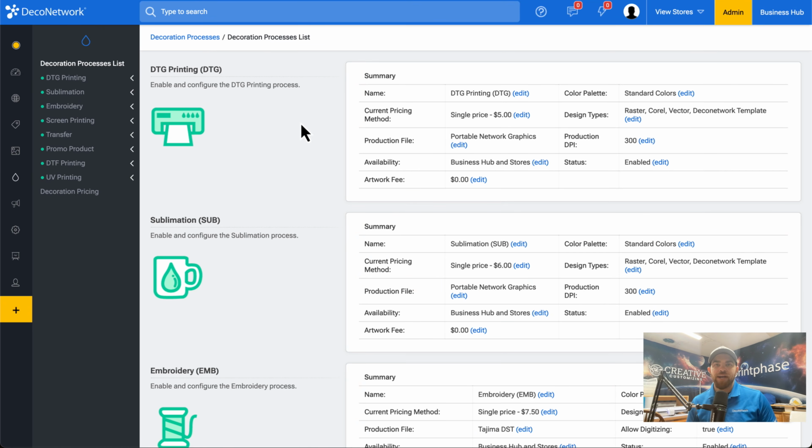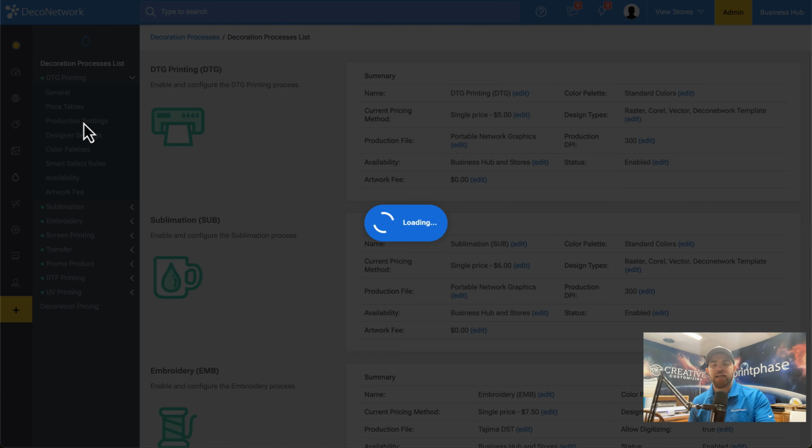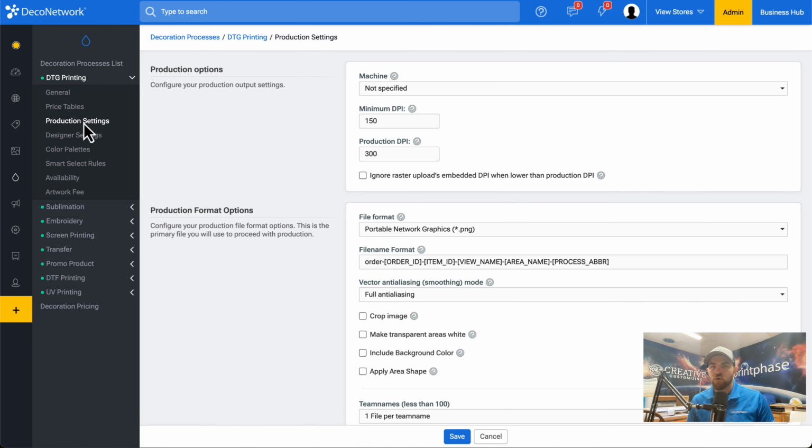Within each decoration process, you can control what are called the production settings. Now, this term may not click, but we're really controlling what file formats we're going to download the artwork in, and we're going to set expectations for the minimum and maximum DPI. This is going to allow us to give the customer feedback when they upload a raster image, and if they go to stretch it or do anything, we're going to want to give them feedback as to how well this is going to decorate.